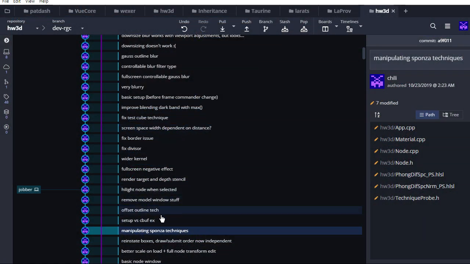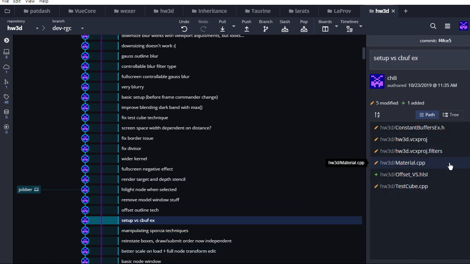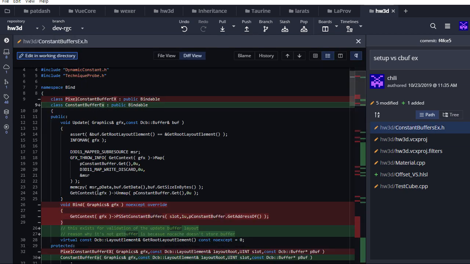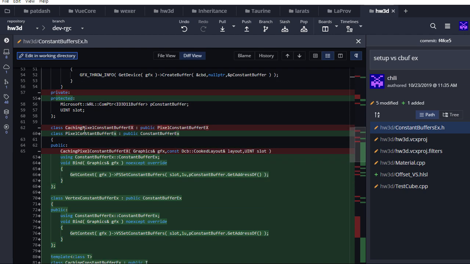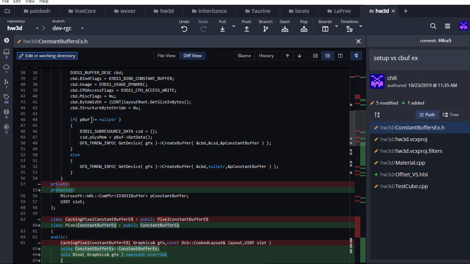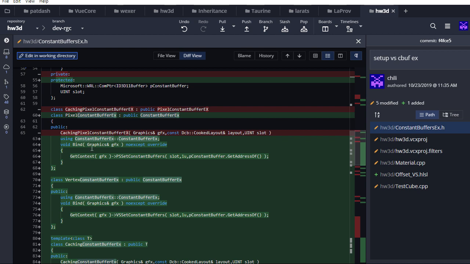All right, we're almost done here. 4 more commits. Set up vertex shader constant buffer EX. So basically, previously we only really had constant buffer EX for pixel shaders. Caching pixel constant buffer EX inherited from pixel constant buffer EX. So I've reworked things a little bit. There's a base class, which is just constant buffer EX. And then from that, there is pixel constant buffer EX and vertex constant buffer EX. And the only difference is those ones have different binds, because one has to call PS set constant buffers and the other one calls VS set constant buffers.